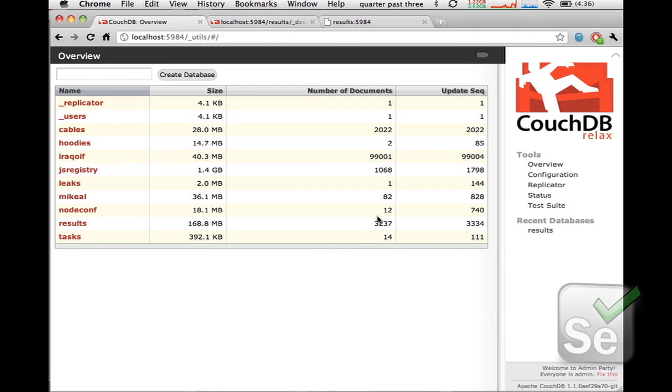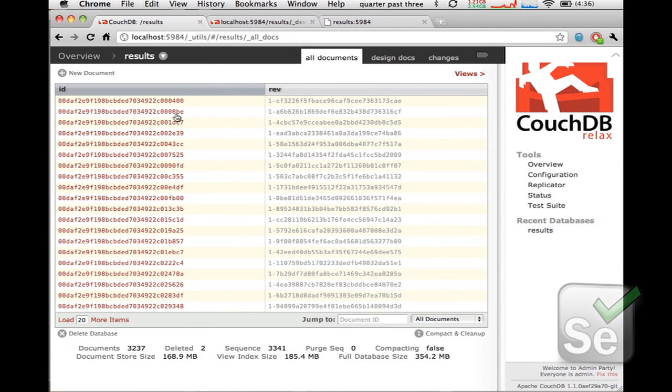OK, so this is CouchDB. This is the first view that you see in Futon. And the database that we care about is this database right here called results. So I got this from Henrik. I actually killed the replication of this database about a quarter of the way through because it's way too big. And I wanted to finish this today.